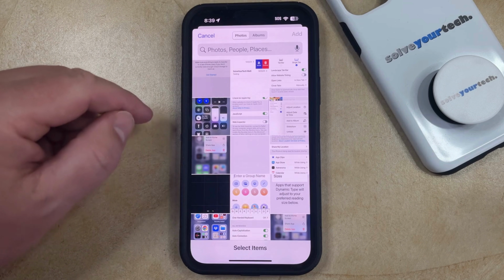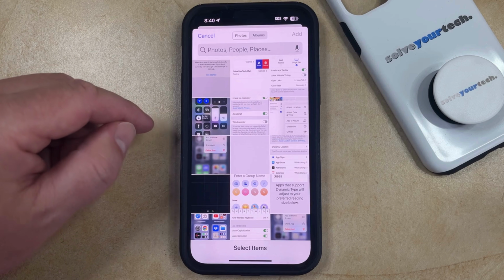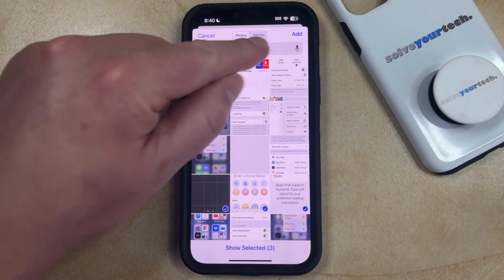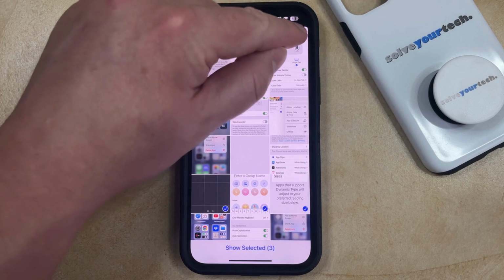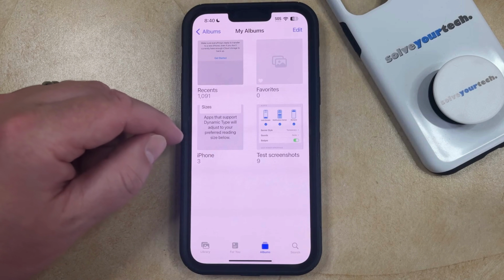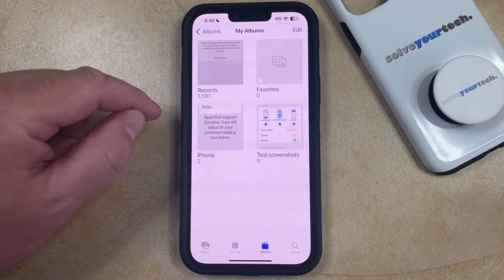And now if you would like to select some pictures that you want to include in that album, then you can do so. And once the pictures are selected, you can tap the Add button at the top right corner of the screen. And now you'll see that that album with the pictures that you just selected has been added to your Albums tab.